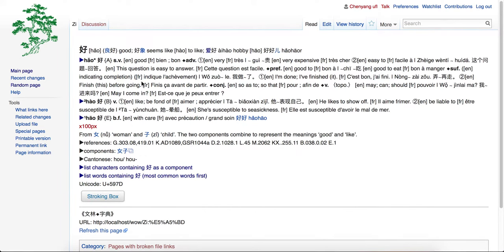Different pronunciations of the same character may have different meanings. And all the explanations of this character are sorted by pinyin.